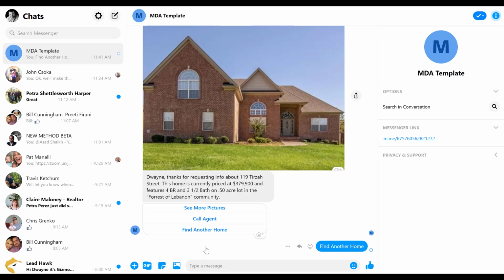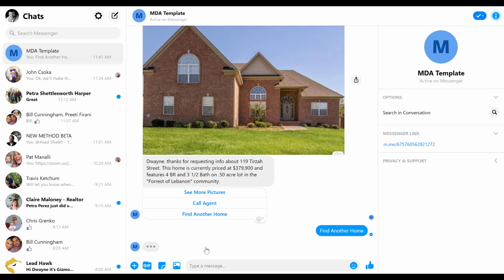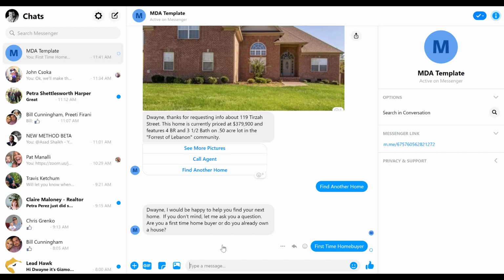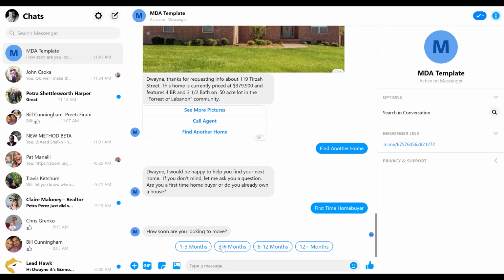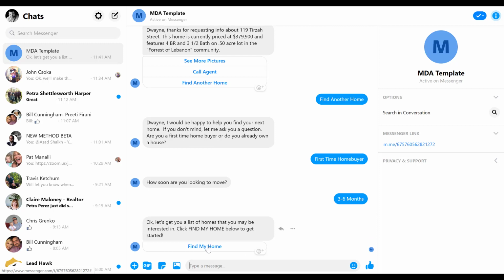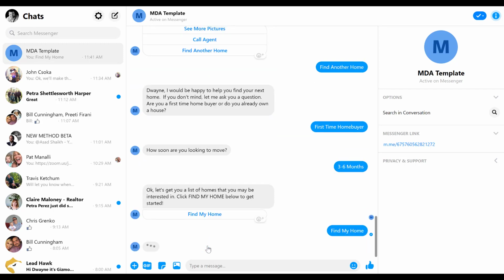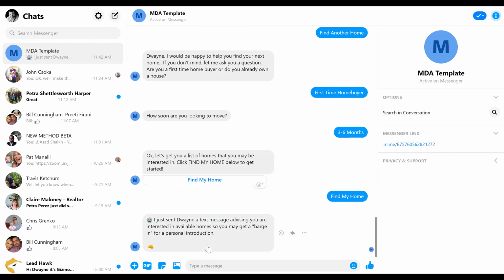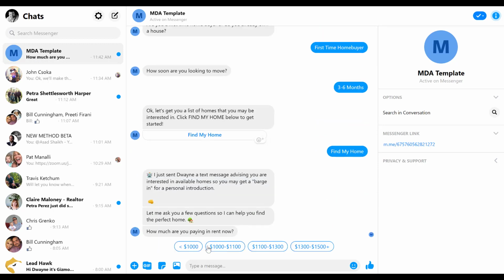All right, find another home. First-time buyer. How soon? So this is going to determine motivation. Now this is going to be a little different than before. So now we're asking, what are you paying in rent?